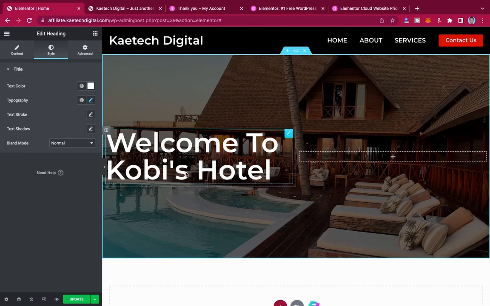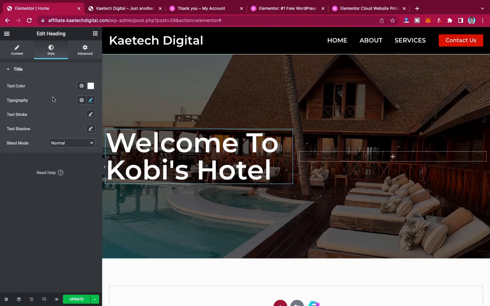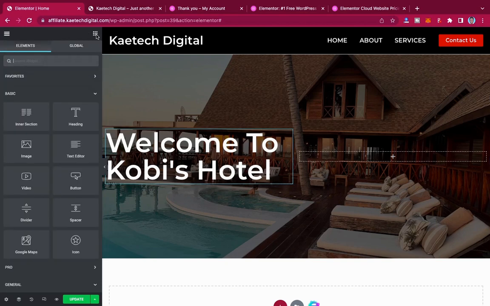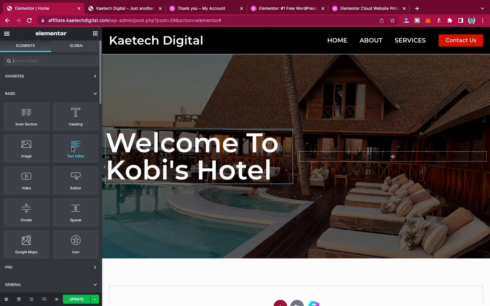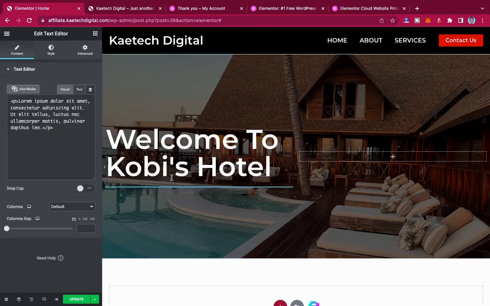Let's say after saying welcome to Kobe's hotel, I still want to add a few words to it. So I'll click on this nine dots over here to open the widget bar. Now instead of a heading widget, this time I'll bring a text widget. This text helps me to write more, but the heading is just for headings. So I'll just drag in a text widget over here.